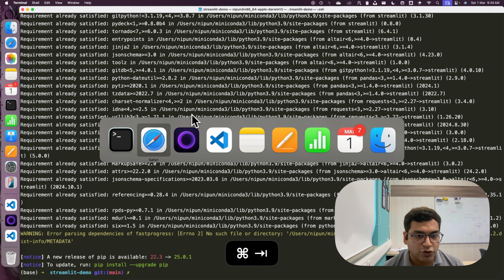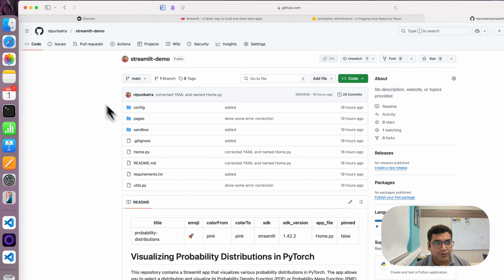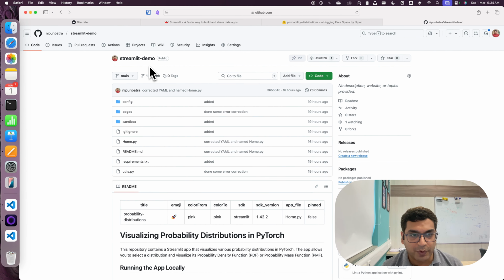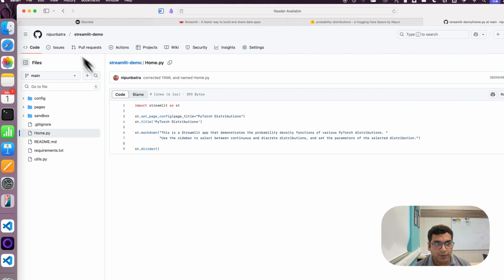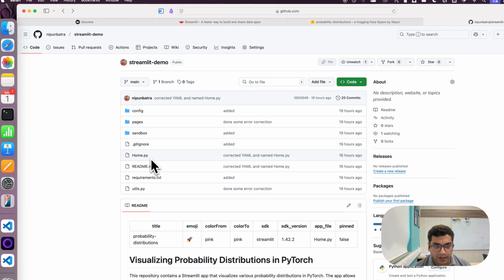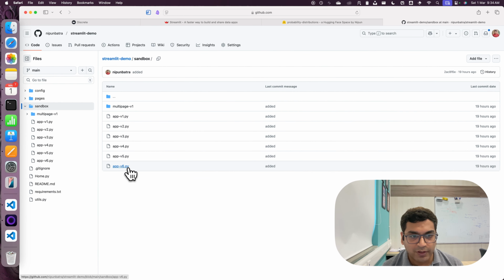I will also show the specific repository where I have put all these details. So I have called this Streamlit demo, and I just want to show you the repository structure first. I have created the main app under this home.py, but we'll not use this for now. For now, we will be looking into this folder called Sandbox, where I have created these different apps, version 1, version 2 till version 6, and then the first version of a multi-page app.